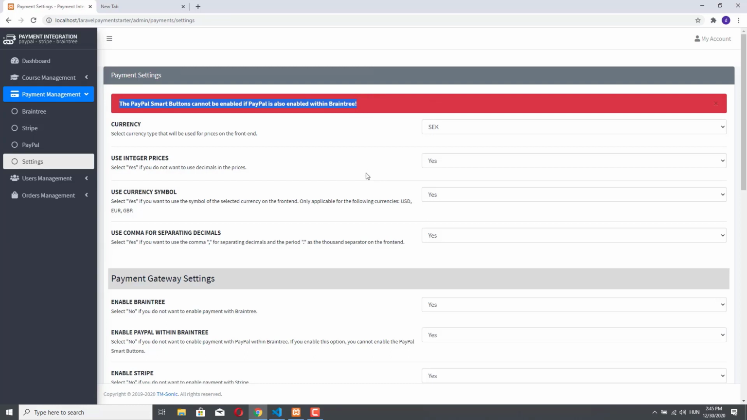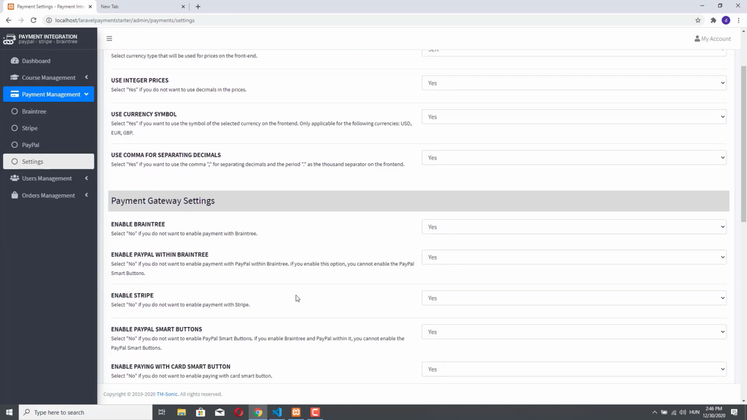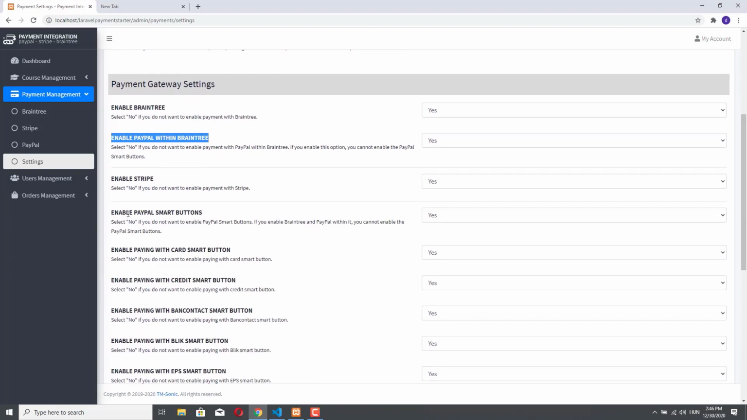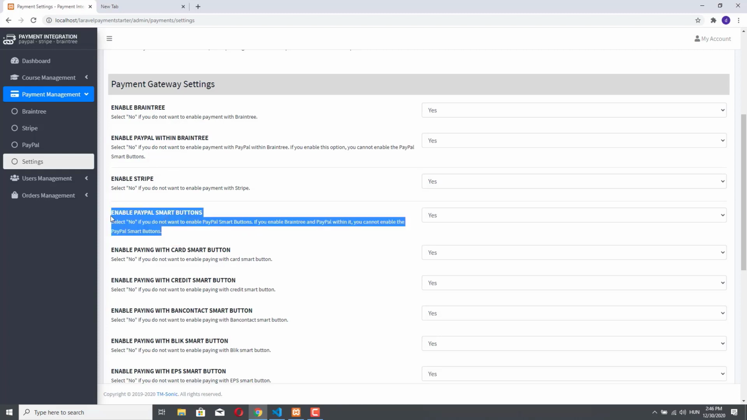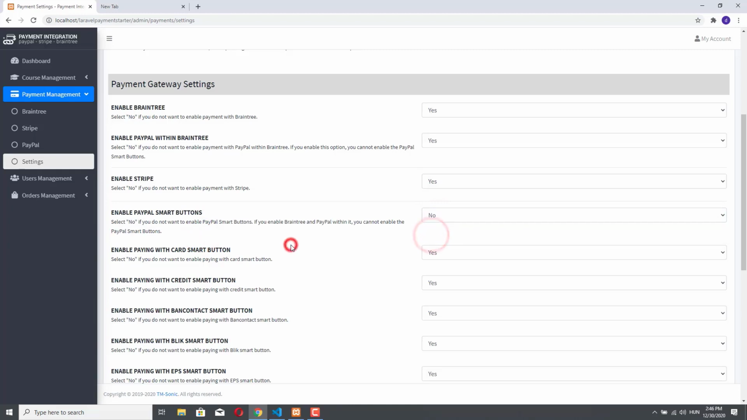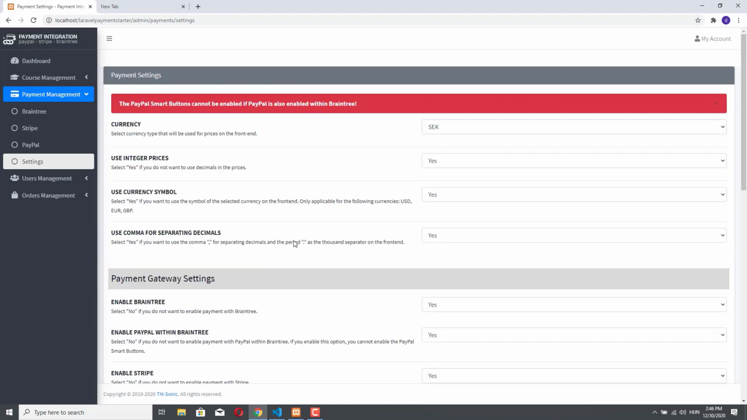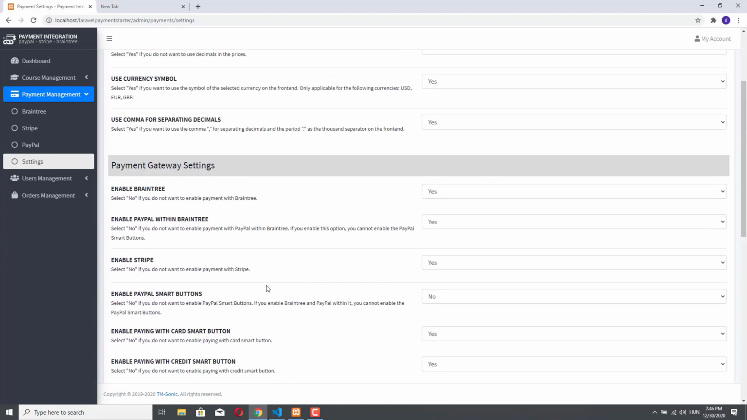I will talk about this later in the course, but basically the problem is that I want to enable PayPal within Braintree. However, I also enabled the PayPal smart buttons, and this is a no-go. If you want to use PayPal within Braintree, then you cannot use the PayPal smart buttons, because there would be a collision and our payments would not work as intended. So I have to disable my PayPal smart buttons, and now I'm going to save the request.